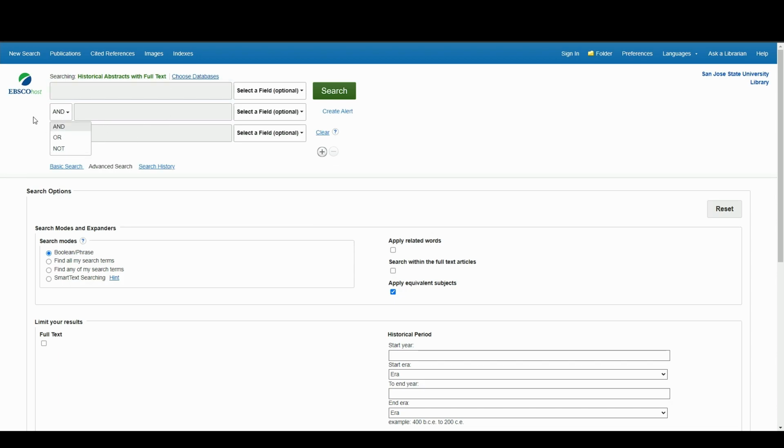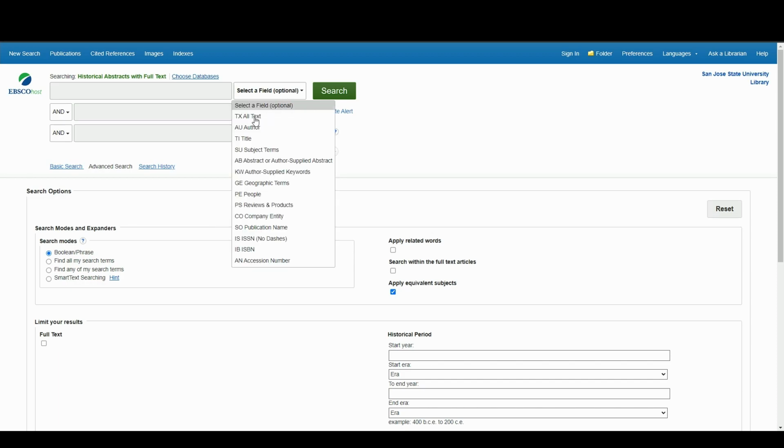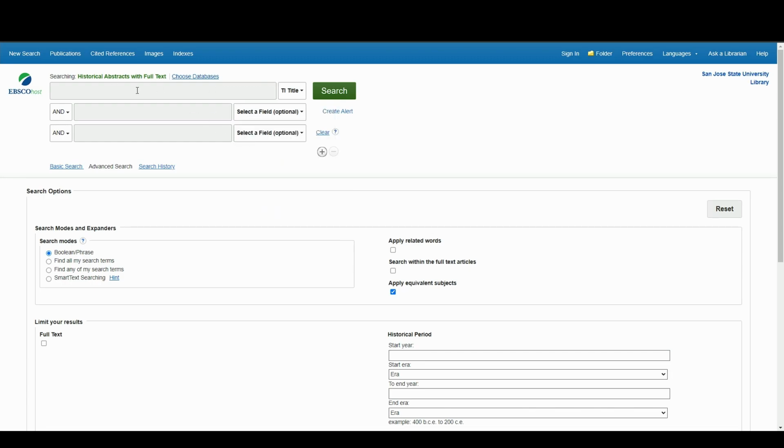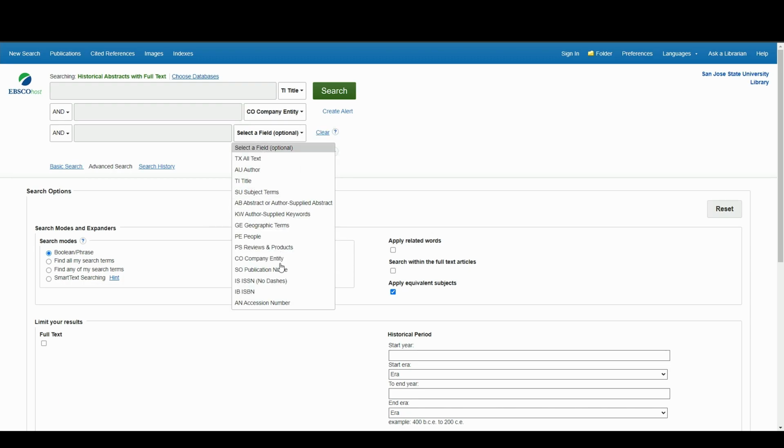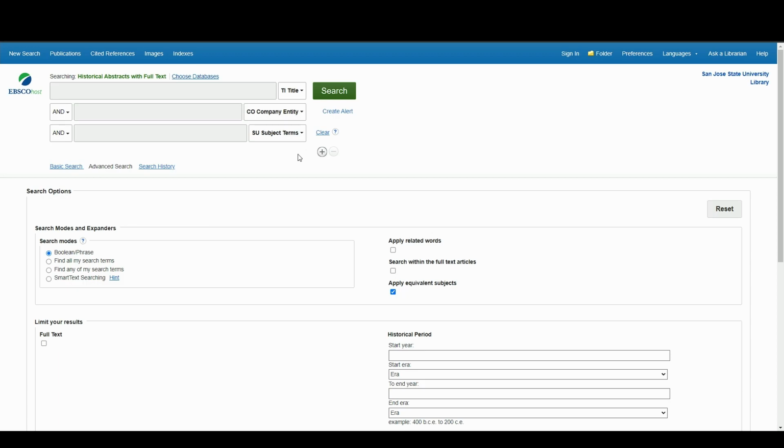You can use Boolean operators here on the left-hand side, and on the right, for each different search bar, you can use a different field. This is really nice when you're looking for something specific, and if you don't know, for example, the whole title, but you know some other things, you can, in the top one, put in what you know of the title, and then you can do, let's say you know part of the company that produced it and one of the subject terms.